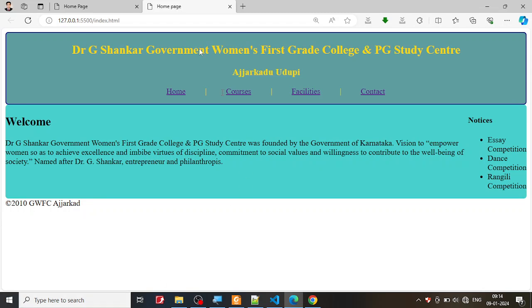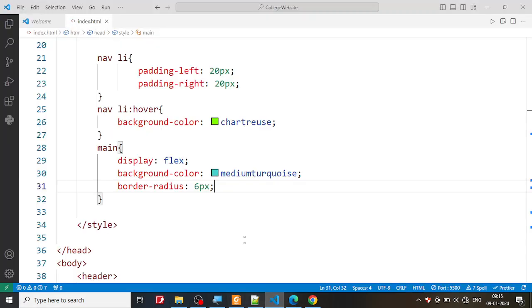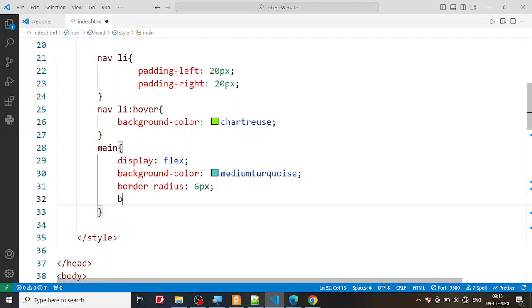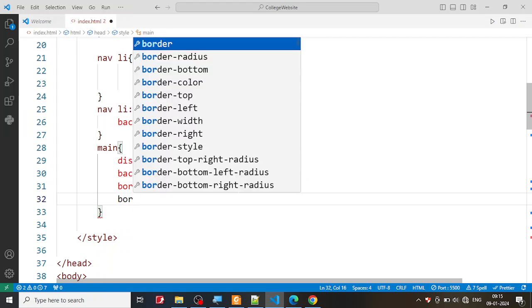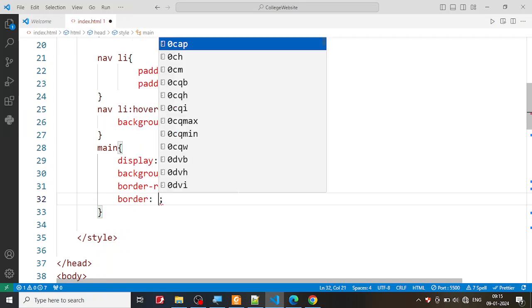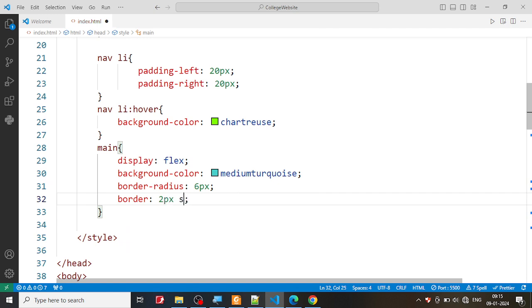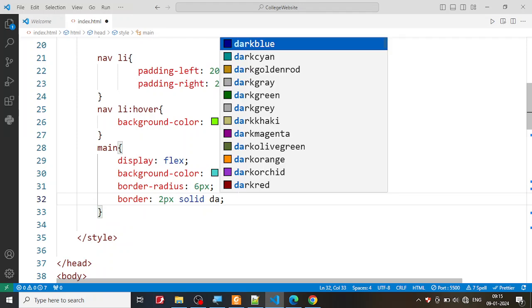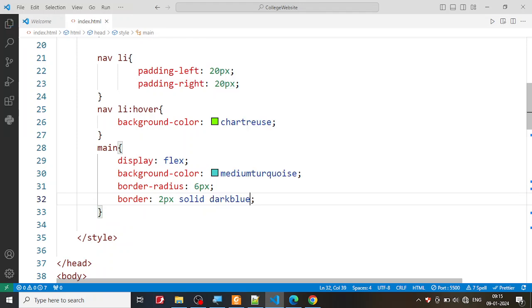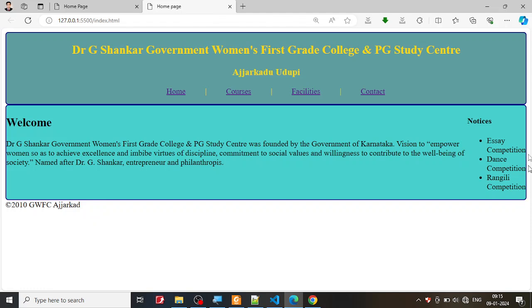And maybe, if you want, you can also add the border itself. So I'm going to say border, and maybe 2 pixel solid, and one color. Let's say, because I used dark blue last time, I'm going to use the same dark blue color. And you notice there is a border now, a dark blue color border. You can see that this dark blue color border is appearing there.